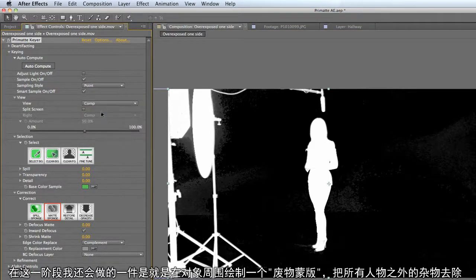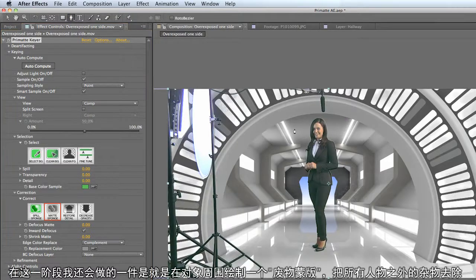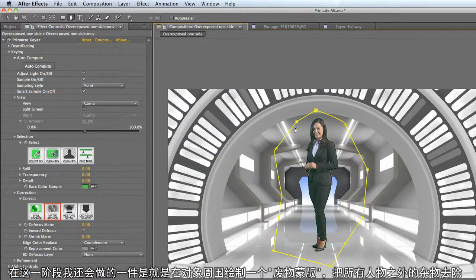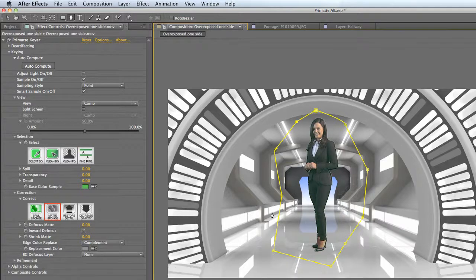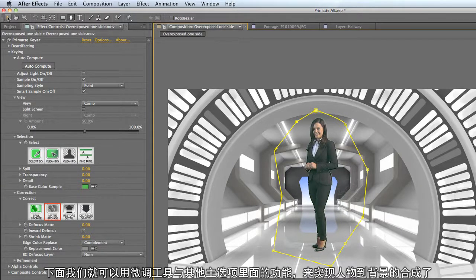One more thing I'd probably do at this stage is to draw a garbage matte or garbage mask around the subject to remove the lighting stand and boom mic and any extra items I don't want in the shot. Then I'm ready to move on to using the fine-tuning tools and the tools in the other sections to improve the matte, and to start to composite my image into the scene.